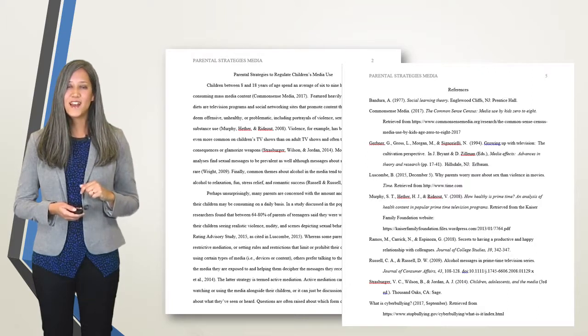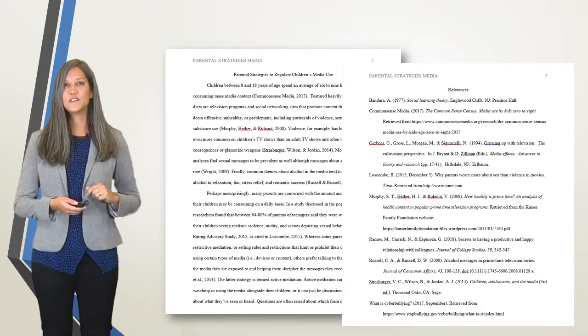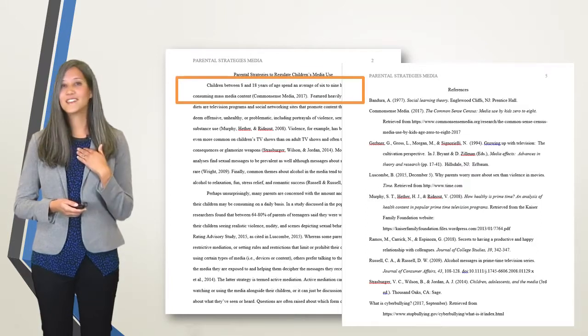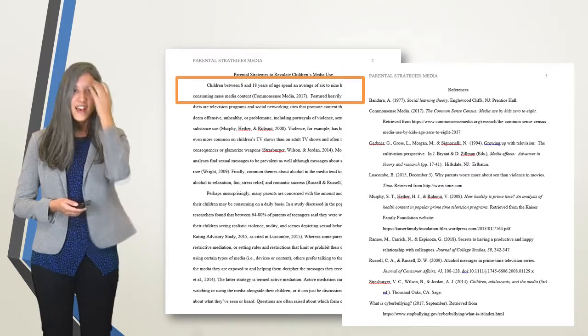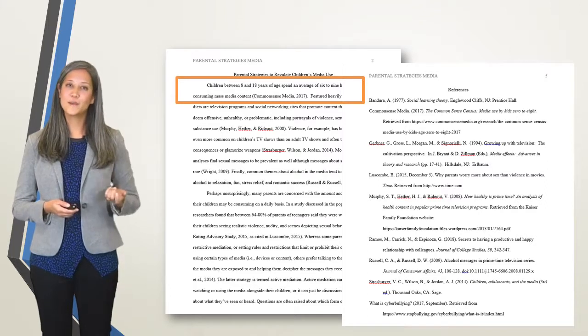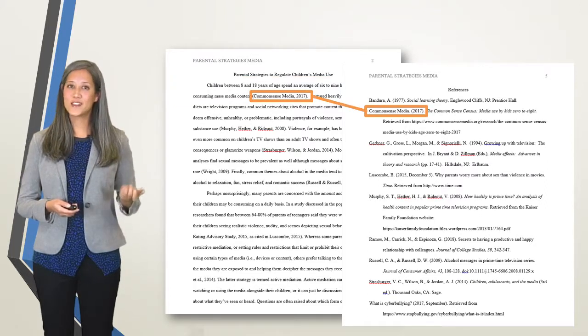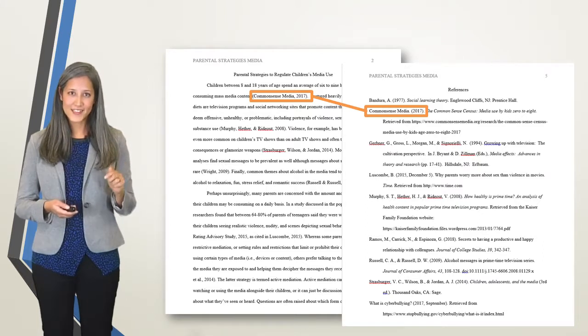Children between 8 and 18 years of age spend an average of 6 to 9 hours per day consuming mass media content. That's not my personal opinion. That's a statistic that's reported by Common Sense Media in 2017. I've cited my source at the end of the sentence. That's the in-text citation.